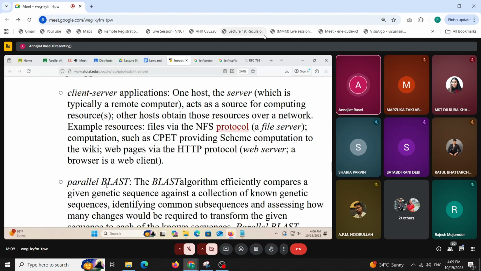Example, if there are client server applications, when there is one client, multiple clients, one or more clients on one server. So you're serving something. It could be serving a file, serving media, serving an IP address.